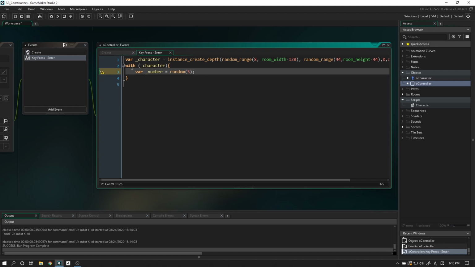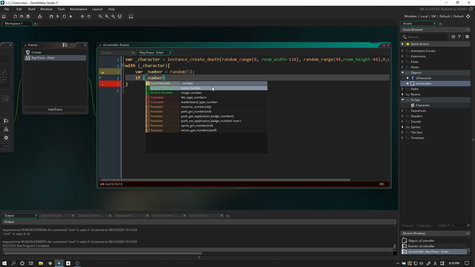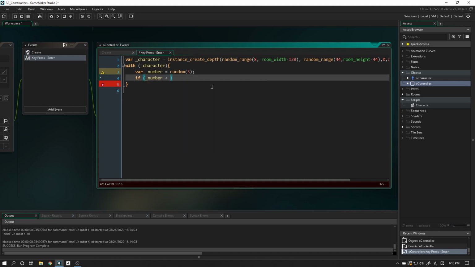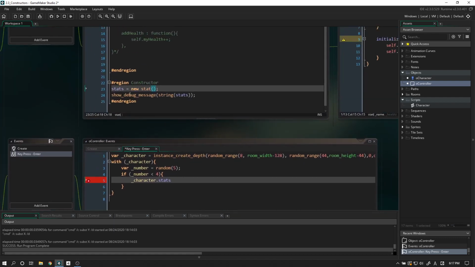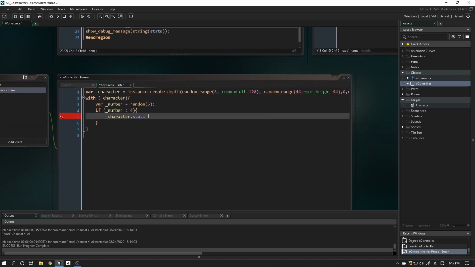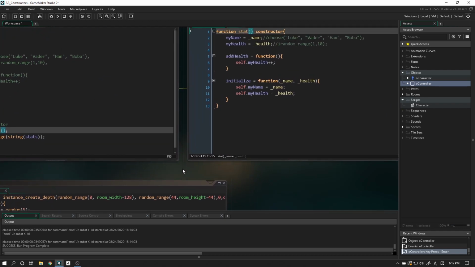So what we're going to do is when we spawn a character, we are going to roll a random 6-sided die. And if the number is less than, let's say 4, character.stats, because remember, we are storing our constructor, our struct, inside of this variable called stats, dot initialize. And we are going to spawn. Now dot initialize is this function all the way up here. Yes, it's getting very messy now, but just bear with me for a second.